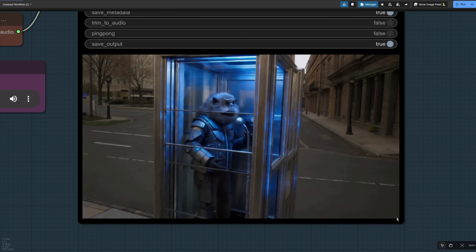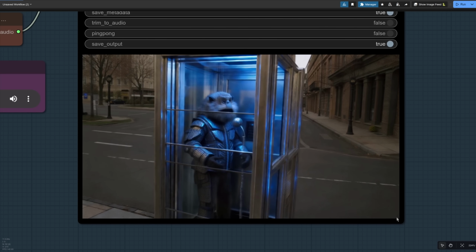Are you fully aware that these telephone boxes won't be as common in the future?